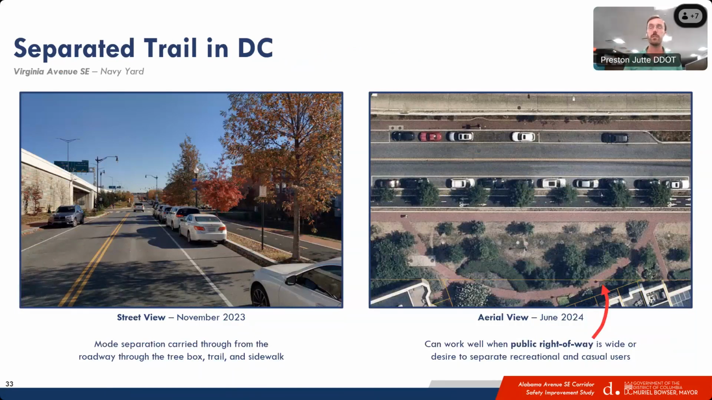So Virginia Avenue Southeast and Navy Yard, you can see here, very similar to what we're proposing. They have a parking lane on each side, a travel lane in each direction, and then they've done that same thing where they've got what we call the tree box or the furnishing zone for signs and trees and so on. They have a separated trail, so that goes in both directions for bikes, scooters, and so on. And then they've got a little bit of a gap and a sidewalk. So where we've got small obstructions, maybe it's a smaller gap where we don't fit trees, but just a little bit of separation. But then they still have that separate sidewalk.